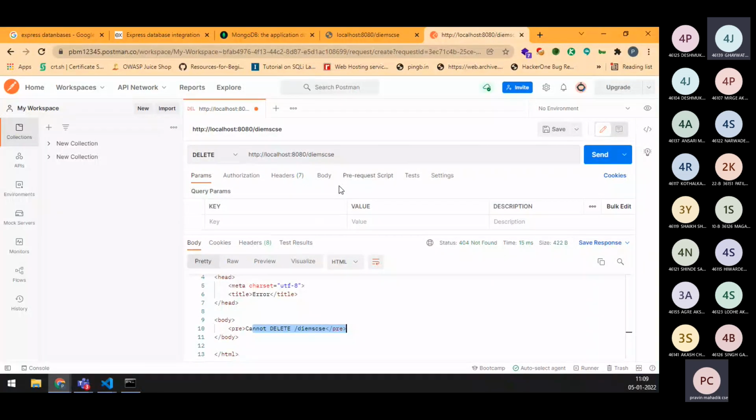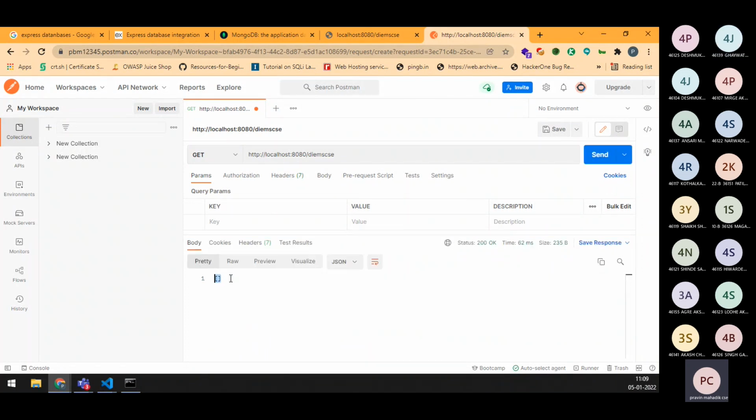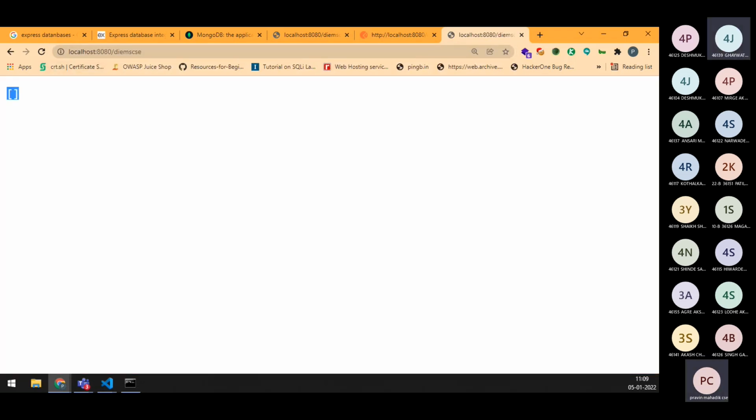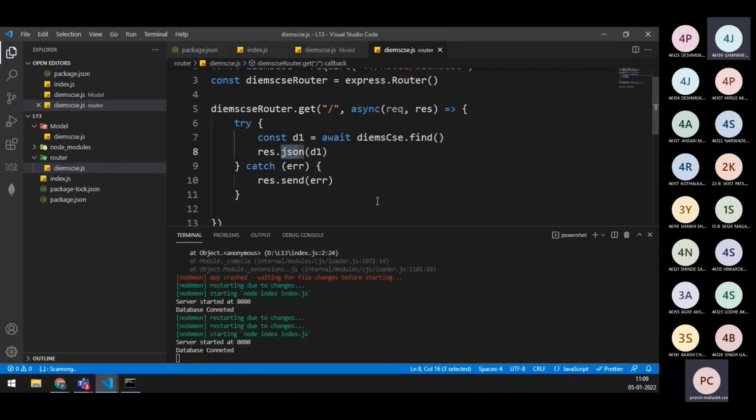Let's move to Postman. Let's make a GET request and let's send it. And you see we got empty square brackets. Now why did we get this? Because right now there are no documents. The collection is empty. So that's why we retrieved empty square brackets. Even if I try this inside a browser URL, you see it's still empty square brackets, right? So our collection is empty. That's why it's happening.